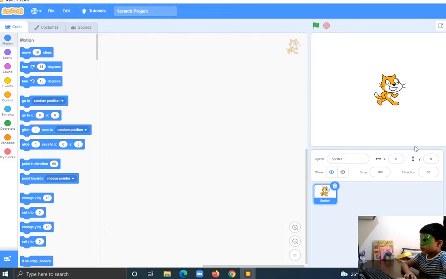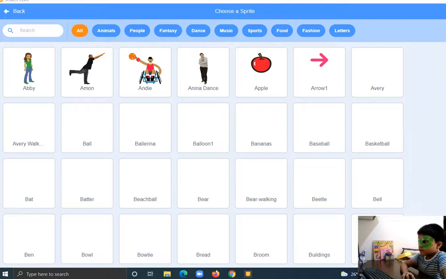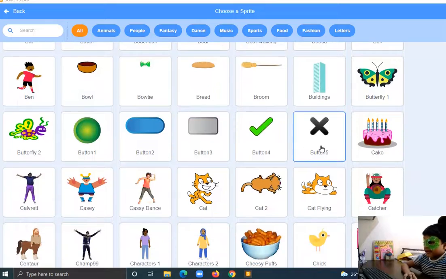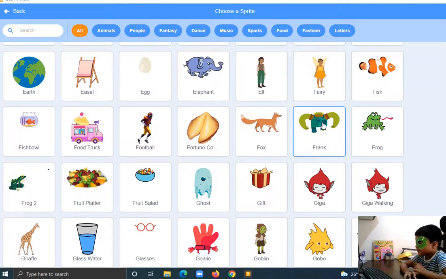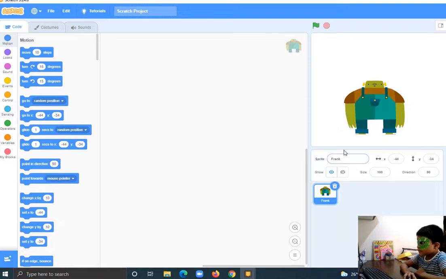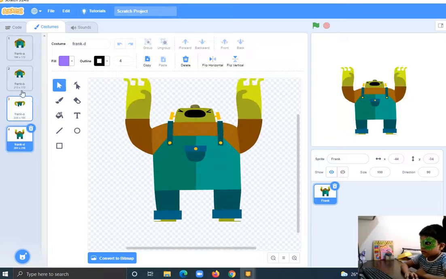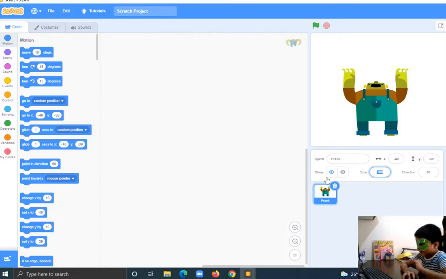First you open Scratch and then you can delete this cat. Then you go to sprites. Over here you can click anything. So I'm clicking on Frank. This costume. So there are this many costumes. Now, since it's too big, I'm decreasing the size to 50.